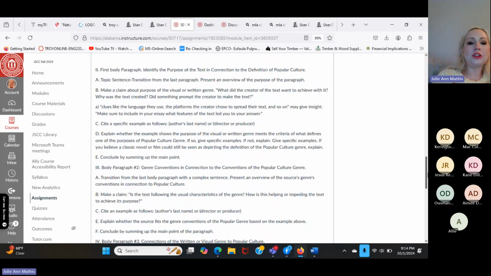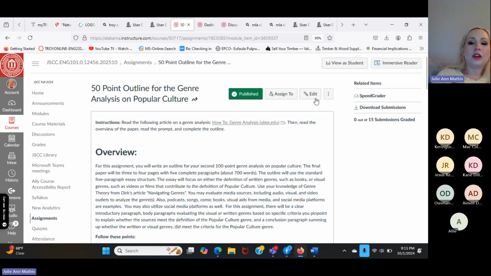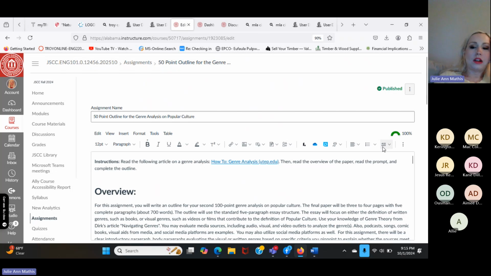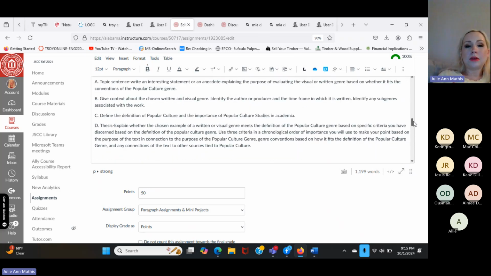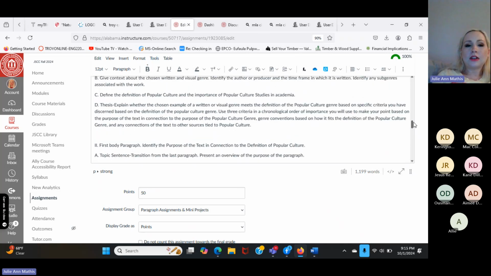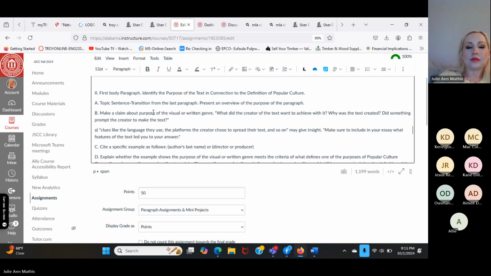As you can see here, you want a topic sentence that transitions from the last paragraph. In the first body paragraph, you want to make a claim about the purpose of the visual or written genre. And then you want to cite a specific example. If you really don't know what scene or what chapter something is from, as long as you can describe it to give evidence, that is going to be okay in this paper, but it's best if you can get in the habit of citing, because it will be required in the research paper.